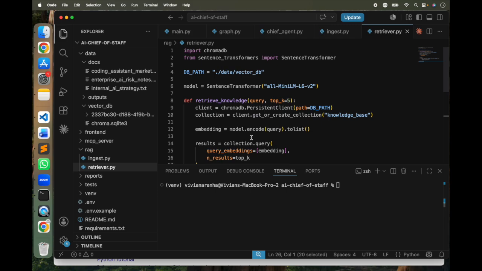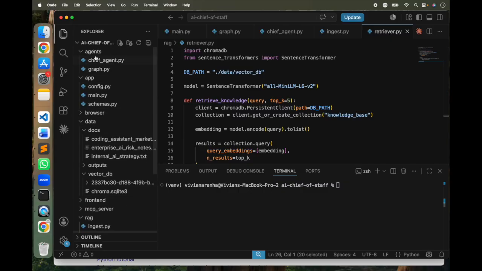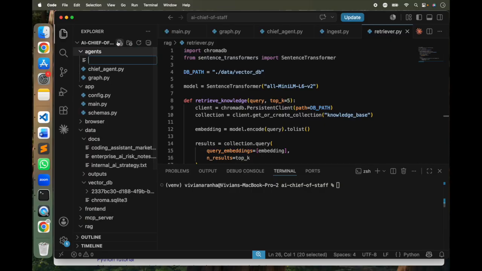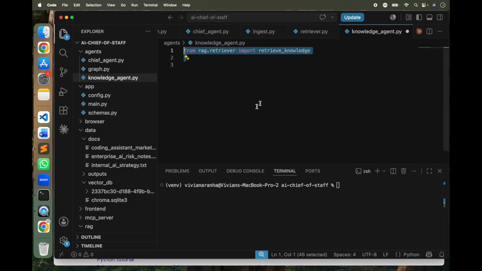So now that our retriever is done, next thing is we need to create our knowledge agent. Now the knowledge agent calls the rag retriever and saves the findings. So that's what will be called from here, agent. And in here, I'm going to call it knowledge underscore agent dot py file. And inside here, let me start importing the retriever knowledge that we've created.